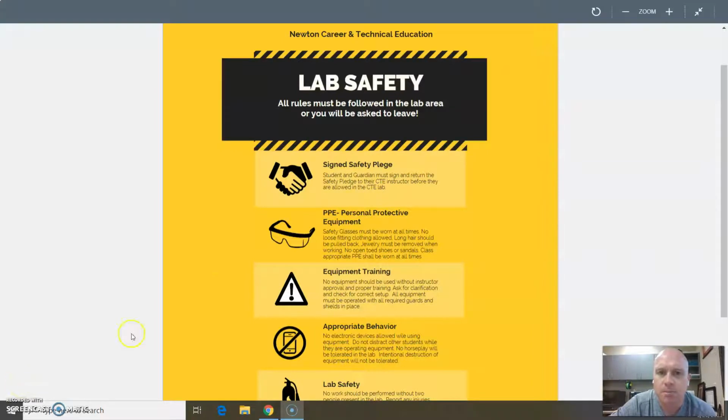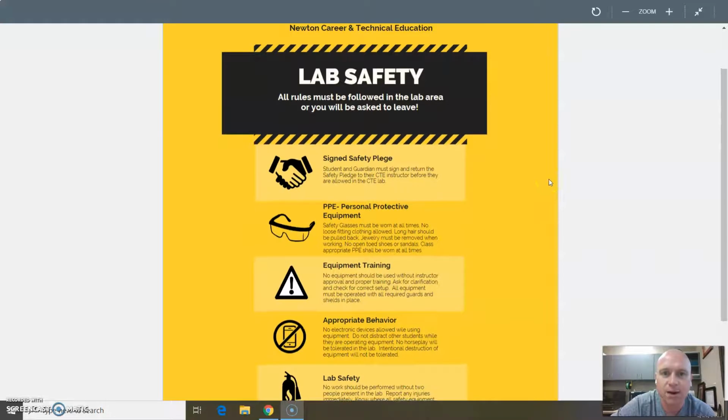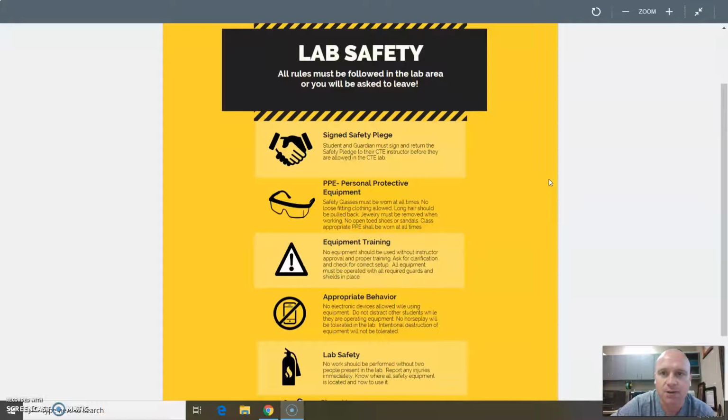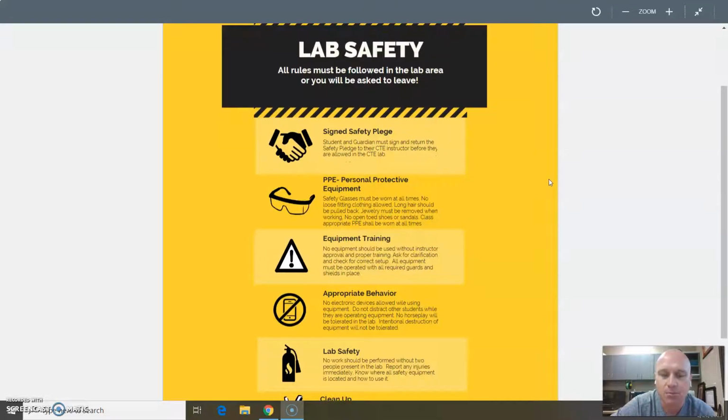All right, the next bit of information we'll go over here is our lab safety rules for CTE classes. Most of our work for engineering will be done in our classroom. On occasion, we might use the lab to work on some projects or to learn some different tools or equipment. And so these are the rules that we will have for the lab. Again, it won't be utilized often in engineering, but there could be occasions where we do use the lab.